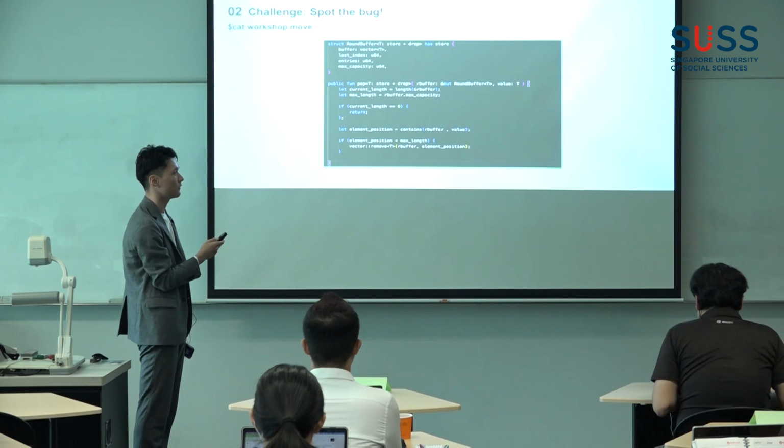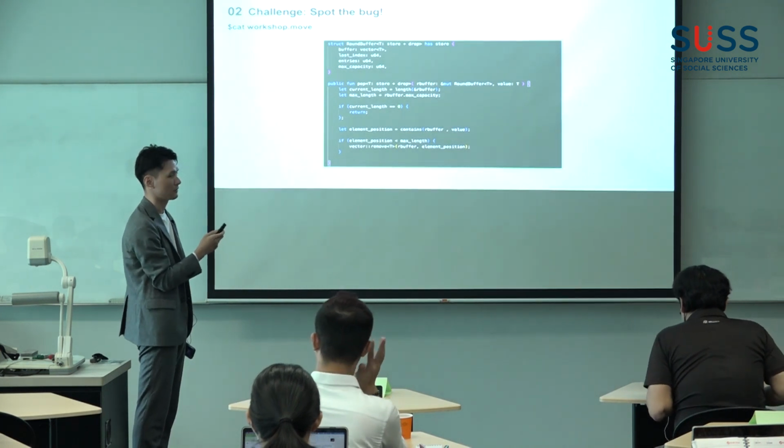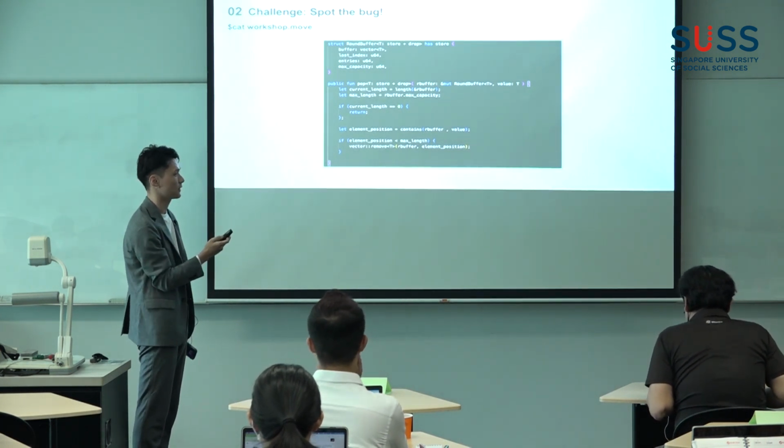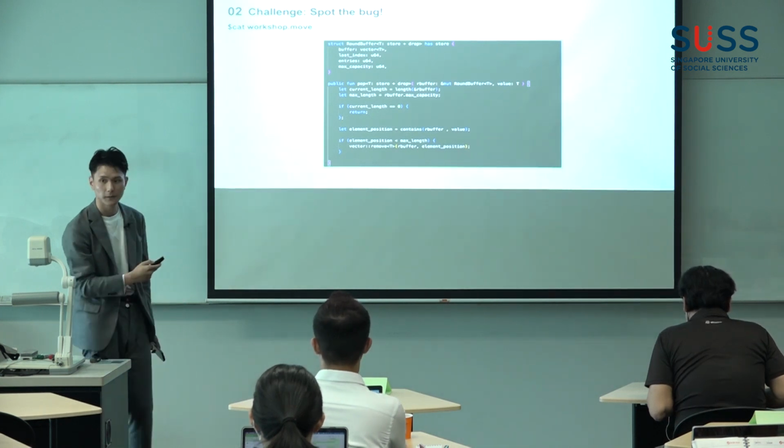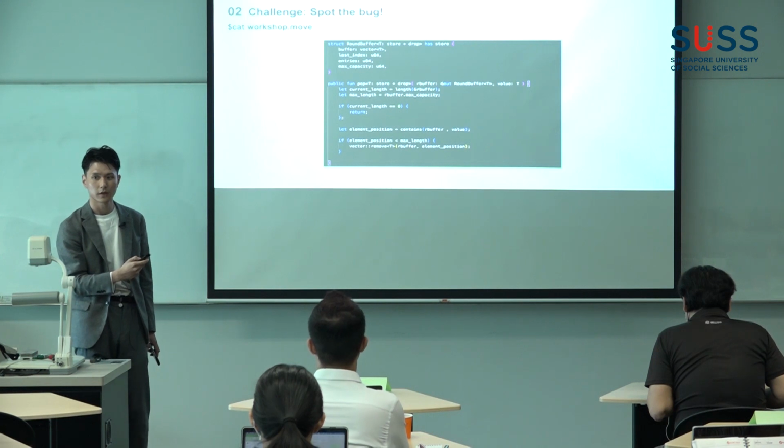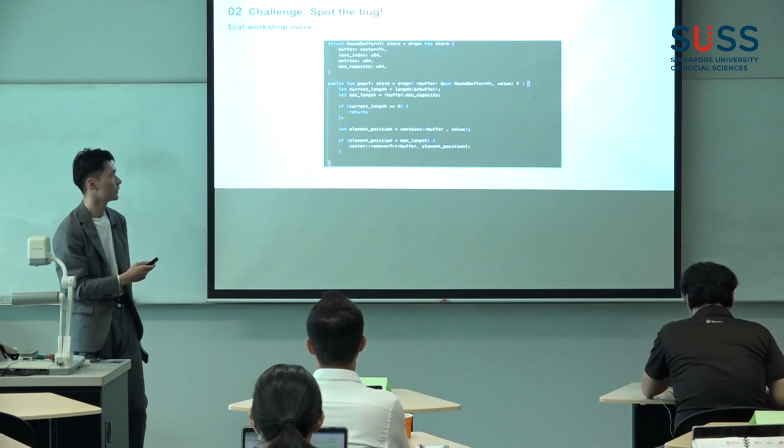So in Move, bad coding also results in bugs, same as other languages. And it's very basic, so other programming languages have the same problem too. Sorry, so pop means it will only pop the first attribute, right? Yeah.